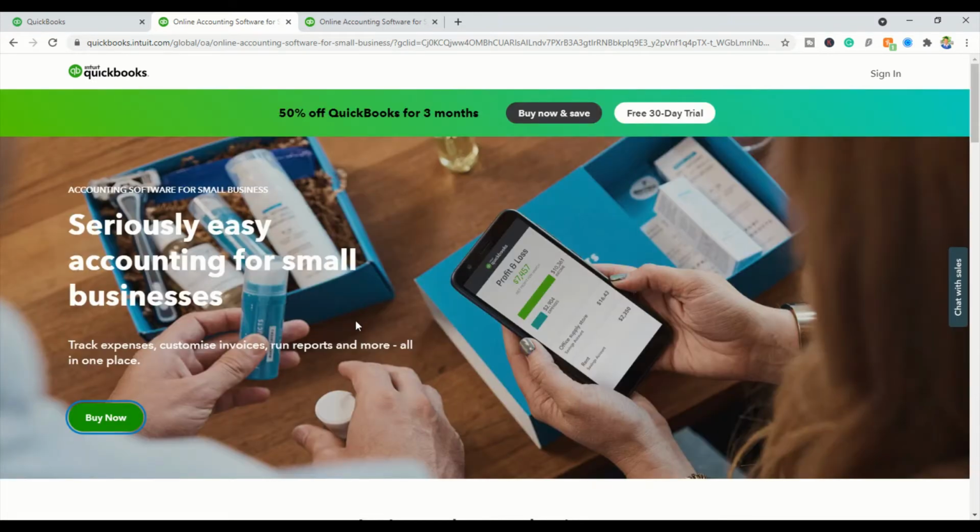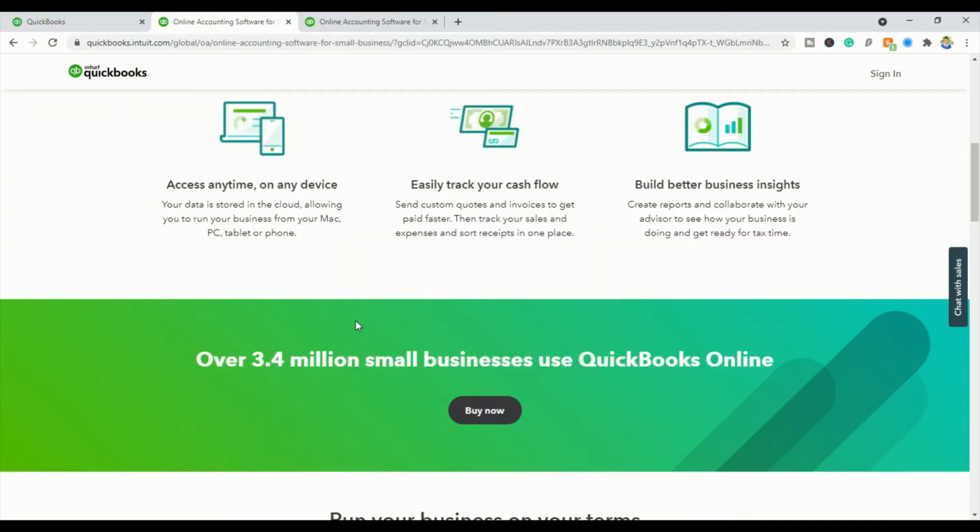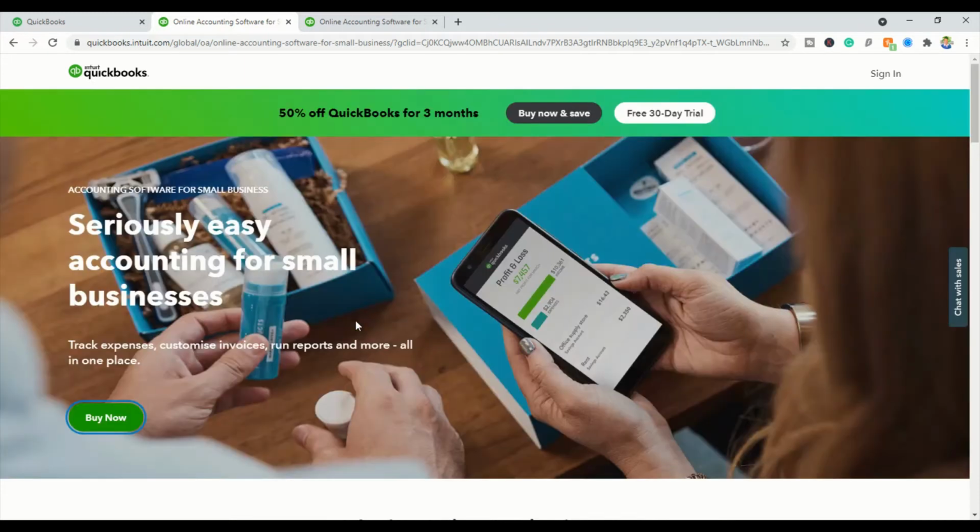Now this is the global website I'm on, and when you come to the website and decide that you want to buy QuickBooks, you see the 50% off for 3 months up here. This might not always be the case. It always changes, right? Whenever you come, it will depend on what is going on with QuickBooks that particular month and time that you're there.